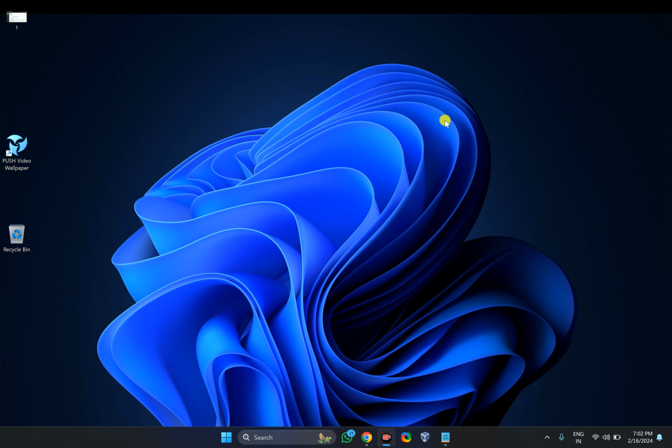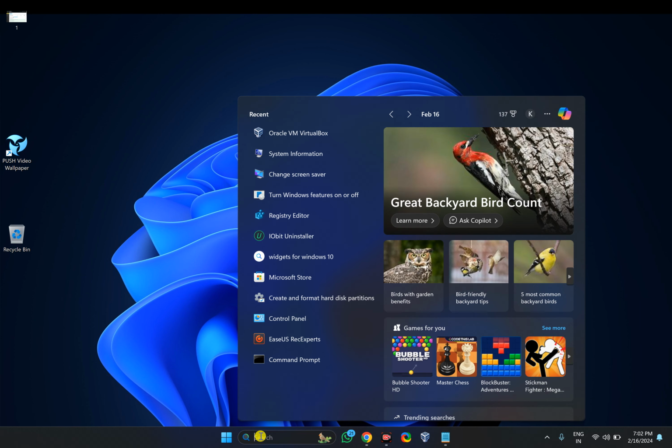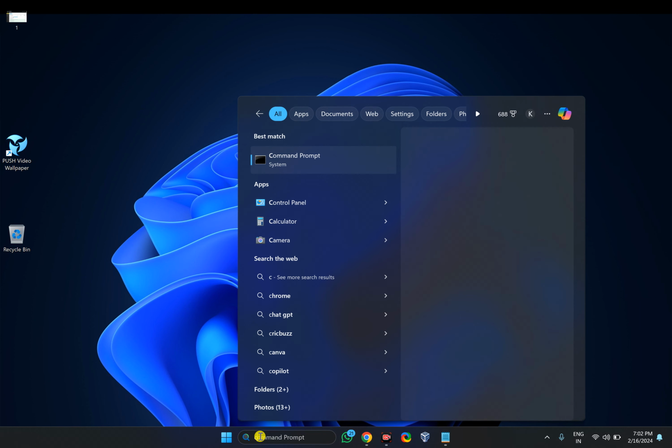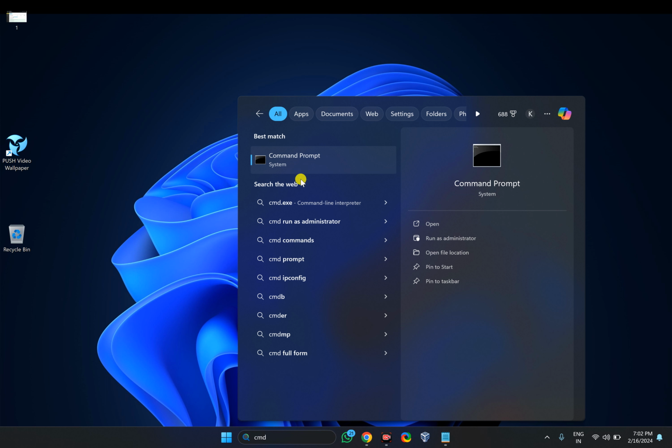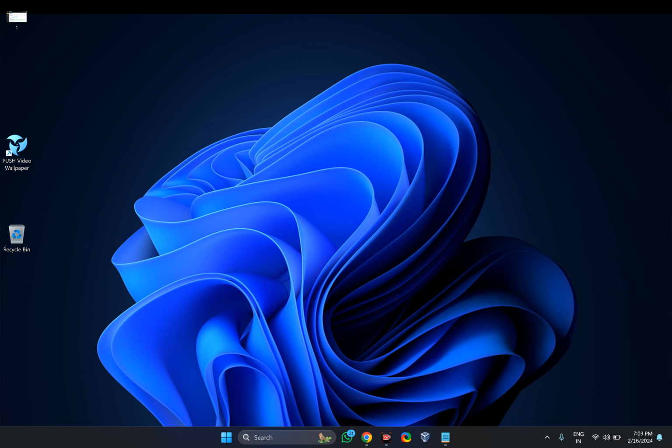Next method is through search menu. For that, click on the search bar or search icon on the taskbar. Type CMD or command prompt. Then select this one and then right click on this command prompt entry and select run as administrator option. In case Windows prompts, click yes.